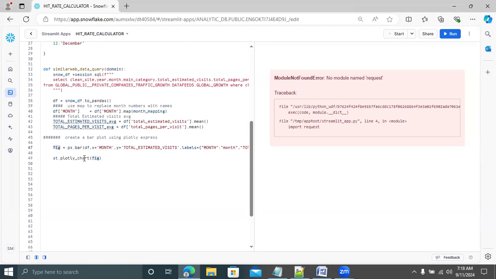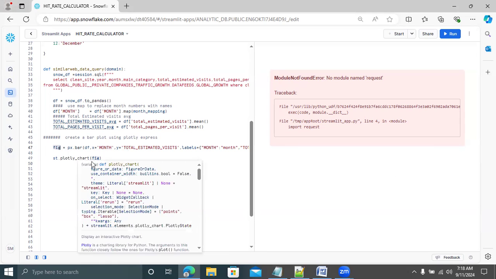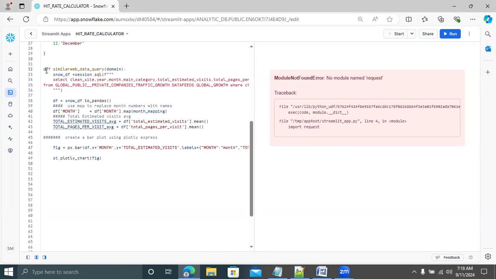I took the handle and then I'm plotting with the plotly chart. Now, this function should return some values. For returning a value, I have to use a return statement, same as in Java. What I'm going to return is two things. One is total estimated visits average, another one is total pages per visit average. In Python, you can return multiple values.